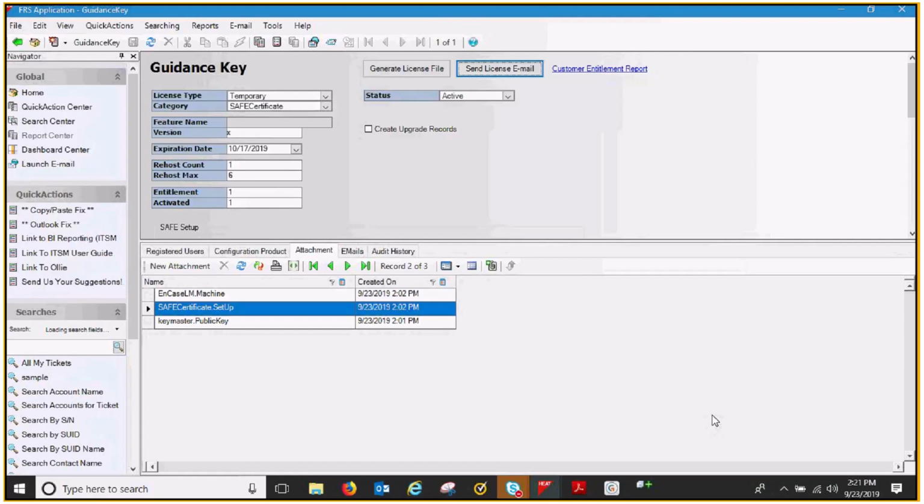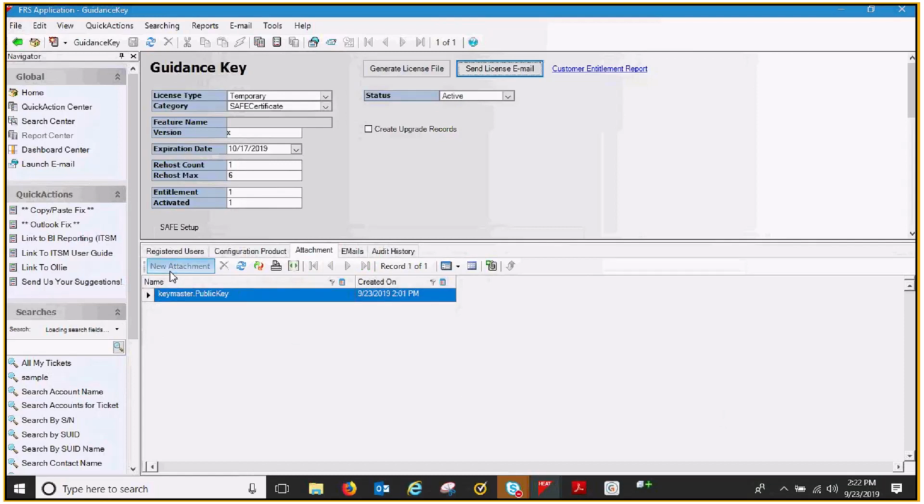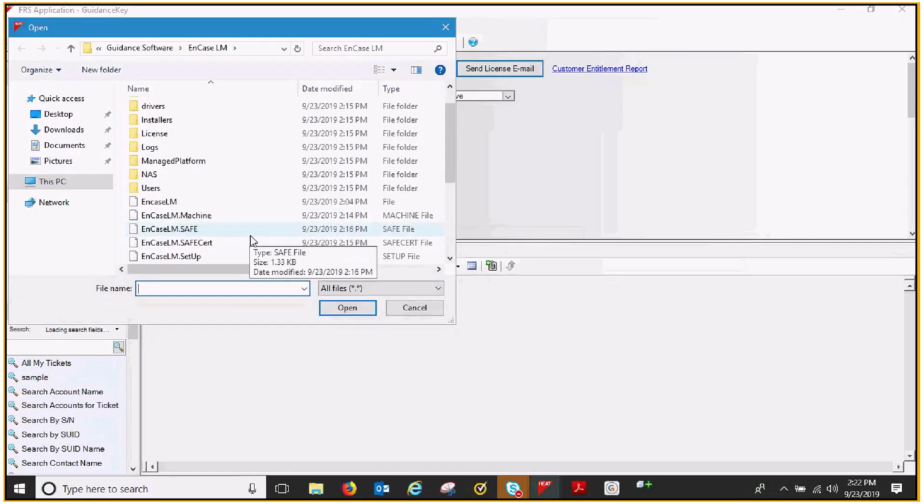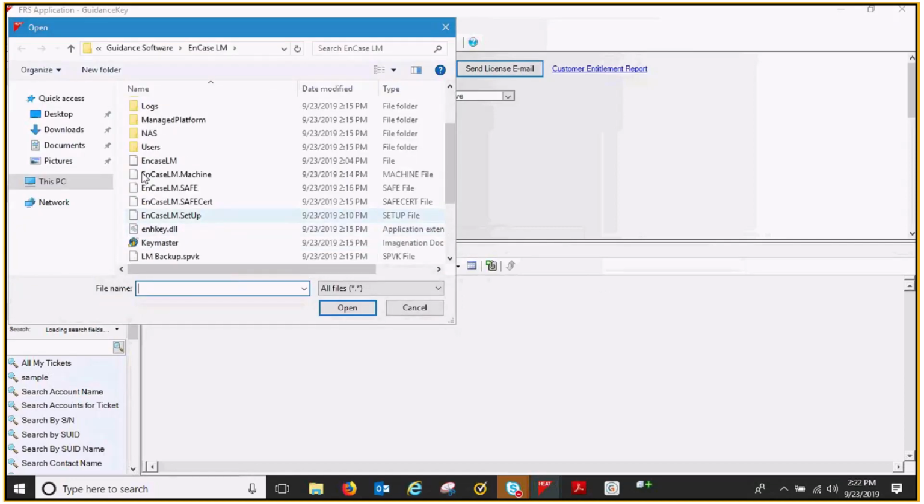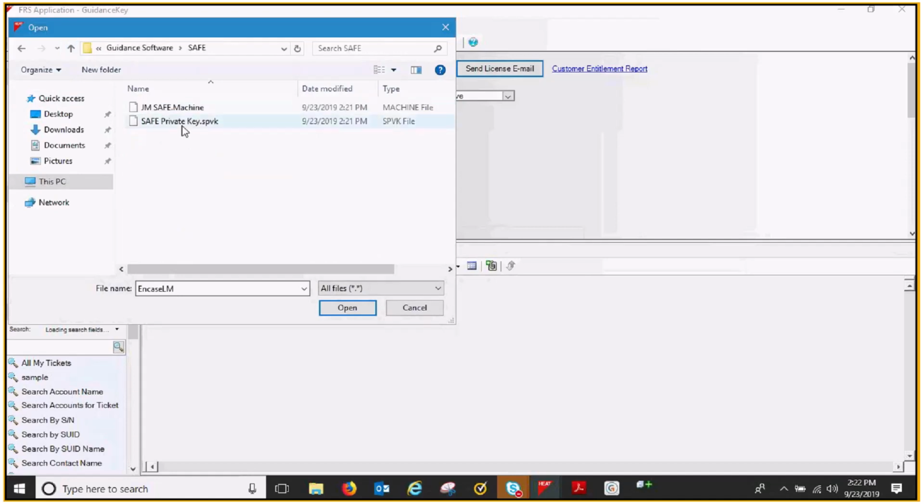Initially, you could use the same setup file. Oh, you could? License manager to the safe, yeah. Oh, all right. Yeah, that's right, because it's the same machine. All right, well, just for practicing purposes, we'll just redo it anyway. So go ahead and click on refresh this. Click on new attachment. And then you're going to point to your EnCase LM machine. Back up one directory. You're on your EnCase LM. So just go back into your safe. And, yep, the jmsafe.machine.